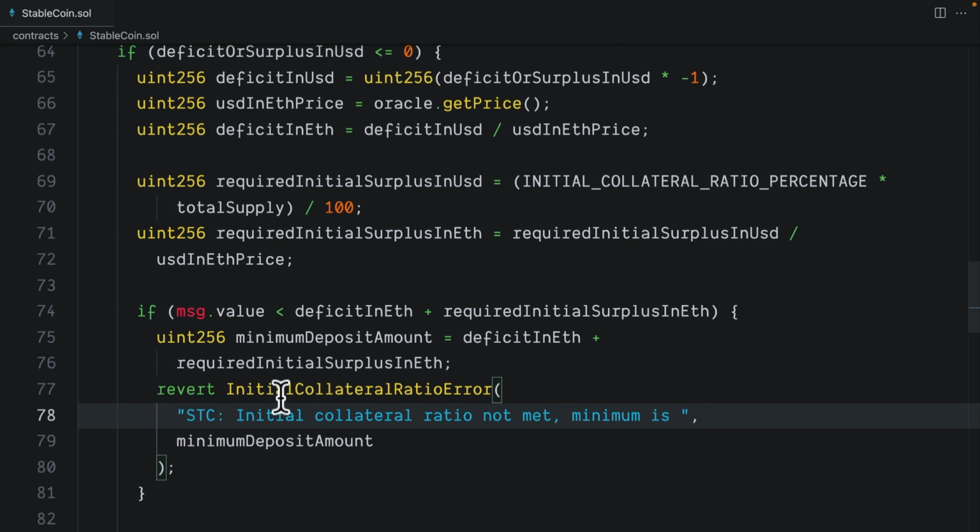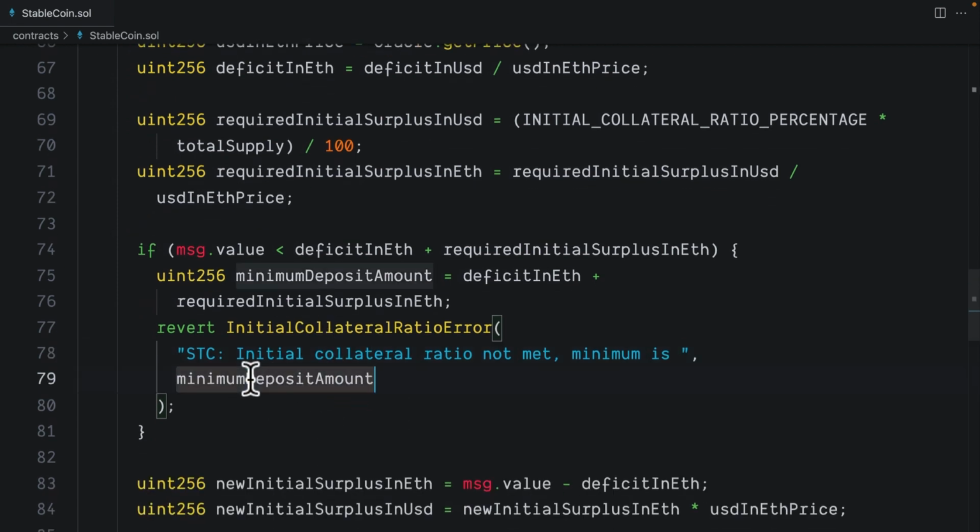And now the advantage is that someone would actually see this minimum amount and know, okay, I have to at least deposit minimum deposit amount here.